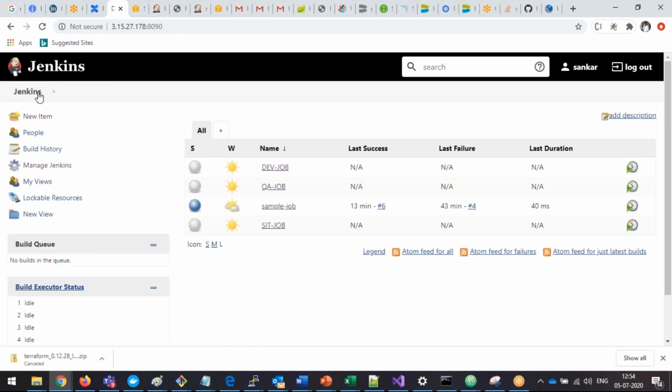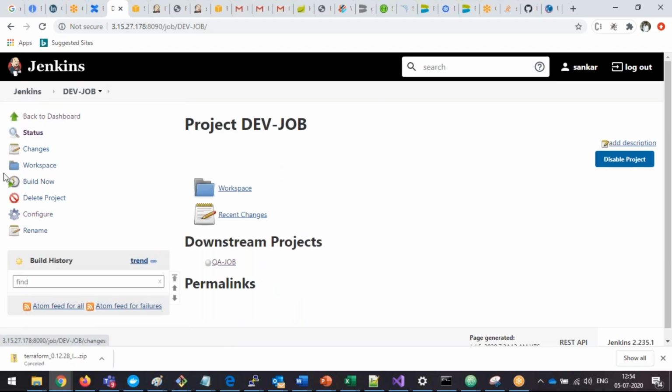Right, so now let's go and deploy it. So I'm going to click on the dev job, and I'm going to click on build now. The dev job has to be triggered. There is no auto triggering as of now for the dev. So that is the reason I went to the dev job, and I'm trying to click on build now, so that once the job is completed, it is going to trigger the QA job. So click on build now.